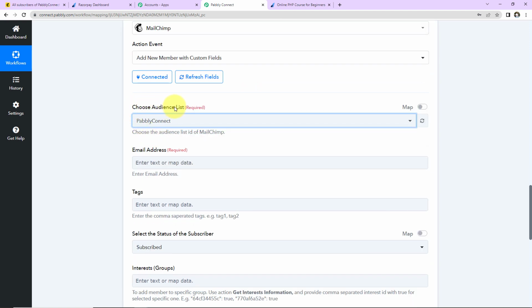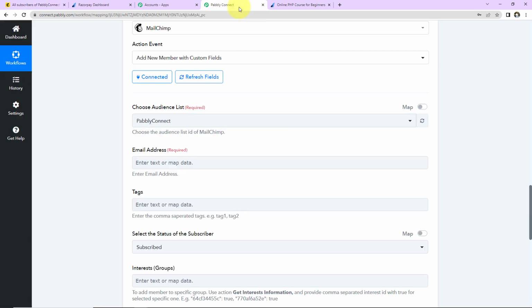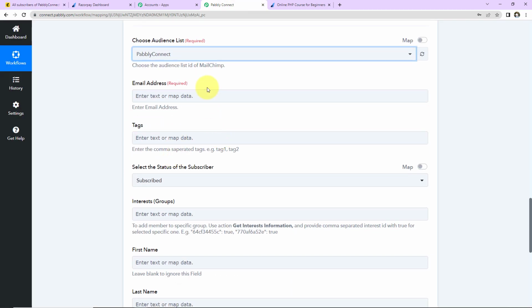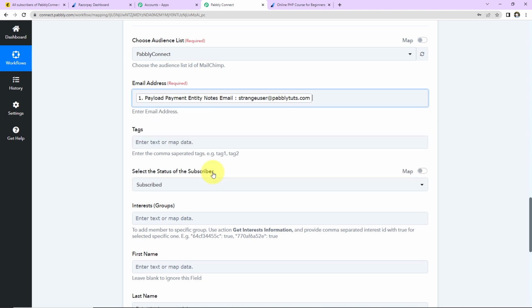Now we have to choose the audience list. So here I'm going to take you back to Mailchimp, and you can see that within audience there's only one list created which is Pabbly Connect. So this has already been captured by the system. Now within this list we have to create this user. So first of all I have to add the email address. How can we do that? So let's click on this, go to the first step, and here I'm going to look for the email address of the person. Here it is.